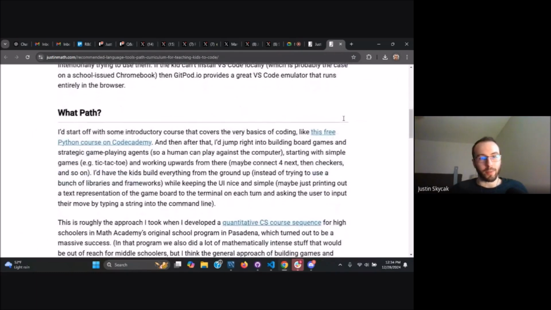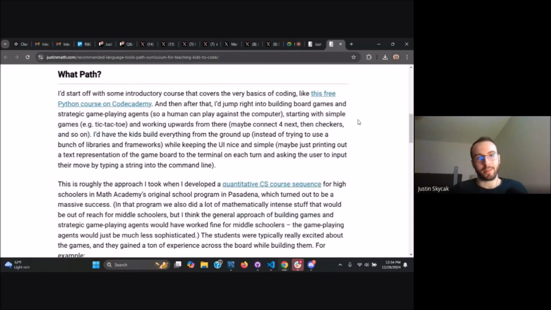In terms of curriculum, what I recommended was to just start off with some intro course that covers the very basics of coding. I saw a Python course on Codecademy that's free and that covers the very, very basics. And I think after that, you can jump right into building progressively more complicated board games from scratch. Maybe start with tic-tac-toe, then maybe Connect Four, then checkers. It doesn't require a whole lot of math knowledge, but it forces you to get good at these software development principles: wrangling the complexity, getting your class structures right, debugging a system.